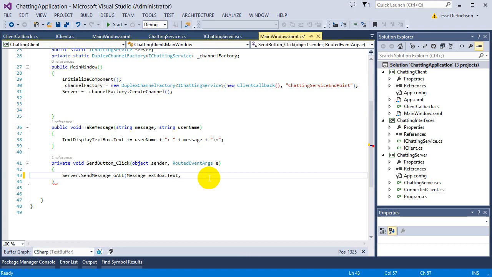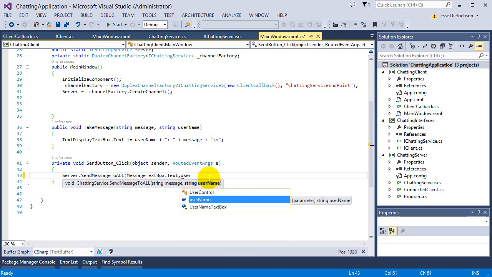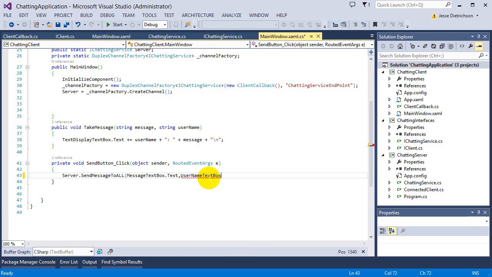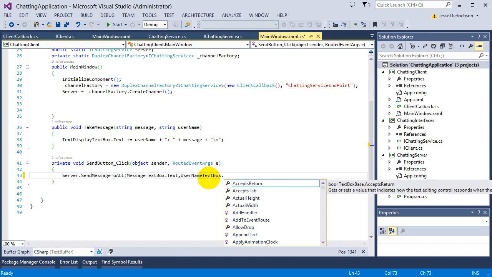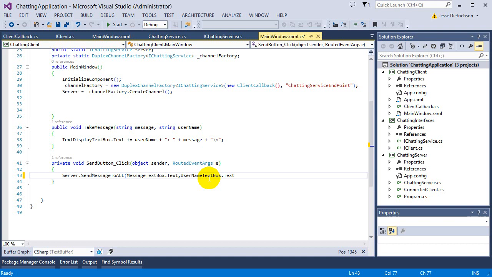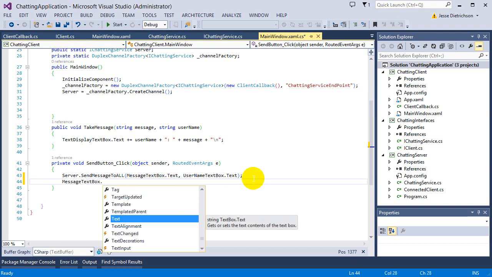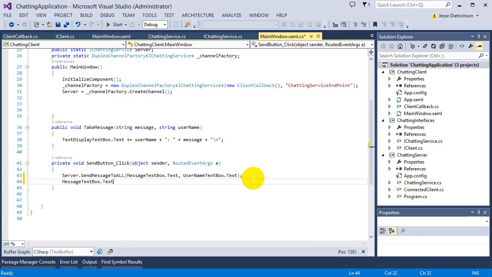I think it's username text box dot text. So I'm sending the message to all, my username and then the message text box, whatever I typed in. Then I'm going to reset the message text box dot text. Is there a clear? No. So I'm just going to reset the text of that so it's empty for the next message.